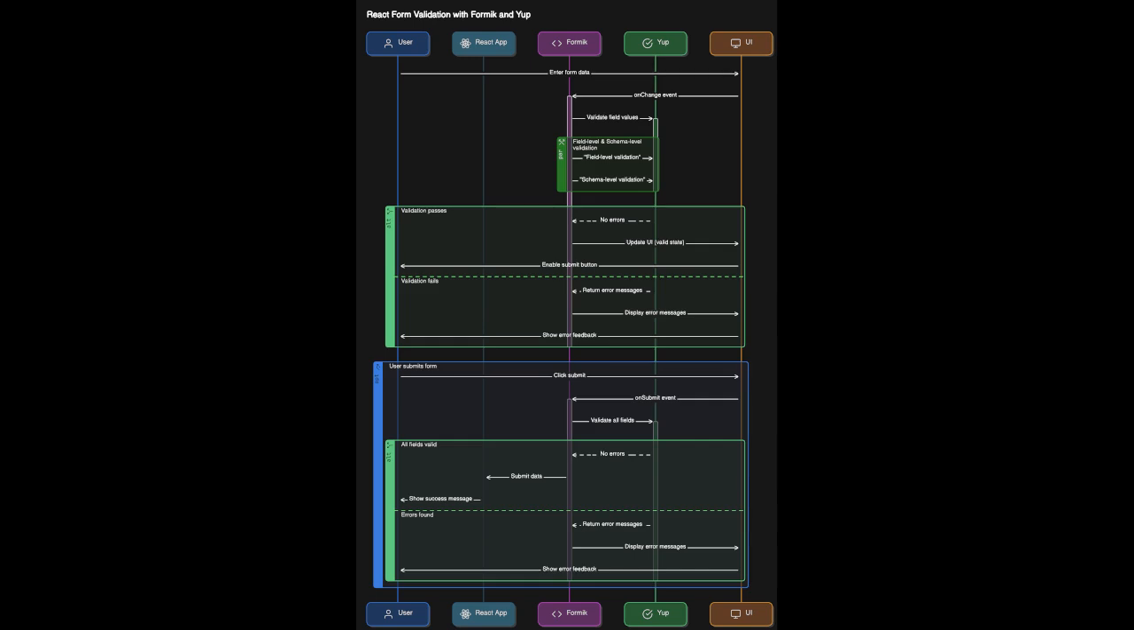So, let's dive into the world of React form validation and explore how you can leverage powerful tools and libraries to create seamless and user-friendly forms. Let's start by understanding the key concepts of React form validation.